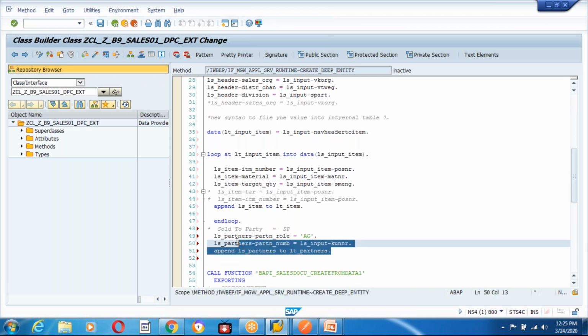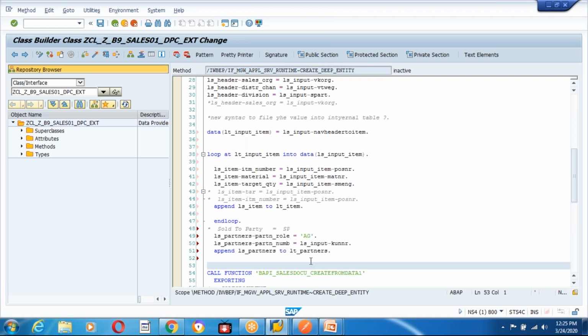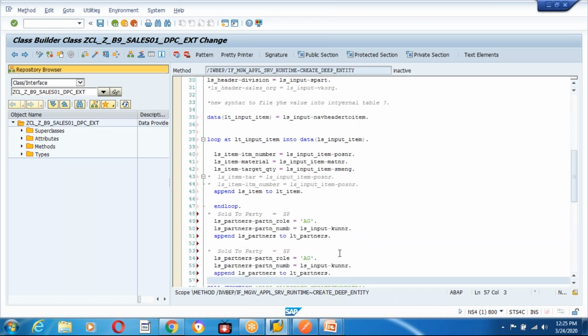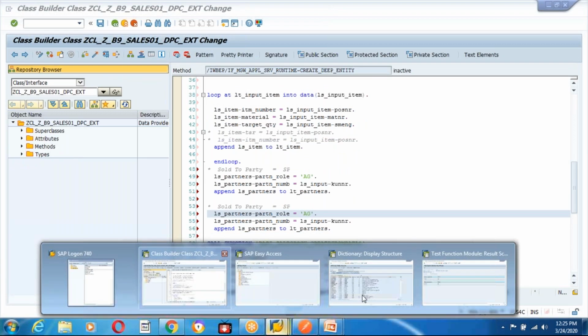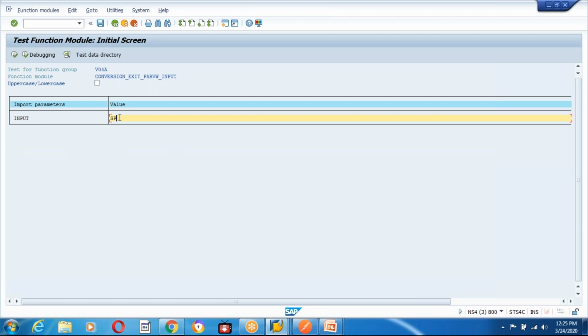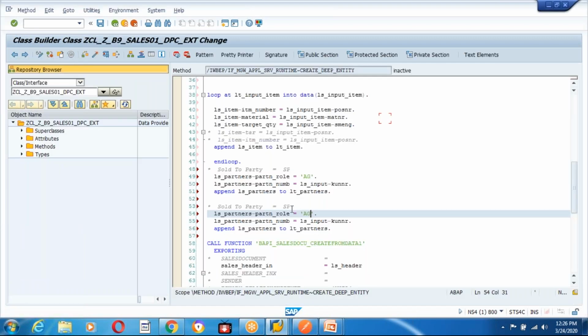Okay, same way, the second mandatory thing which you need to fill is the ship to party. So maybe I go back here to the function module. Ship to party has an external value SH, and execute it. The internal value is WE. So the ship to party is the same as the sold to party.